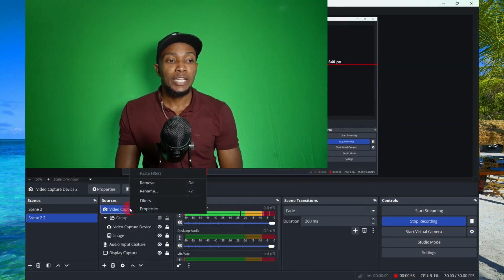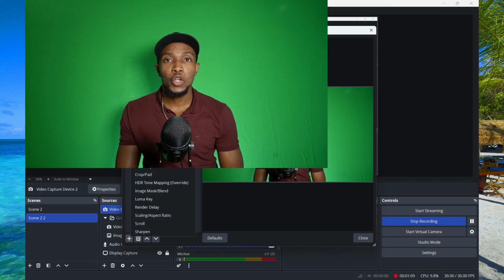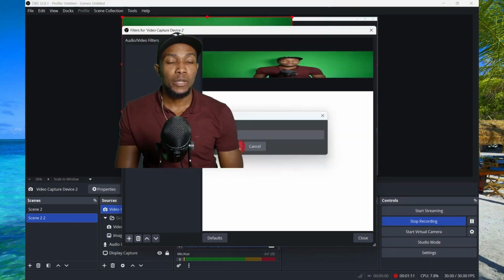Then right click, select filters. Now right click on your source. This is the camera that you just added. Then select filters. Then under effect filters, you're going to select the little plus icon. Then select Chroma Key. Then select OK.